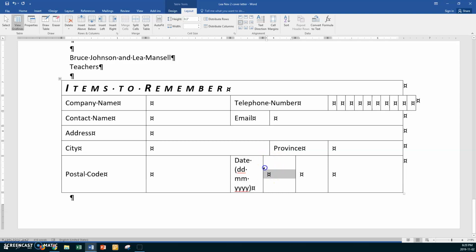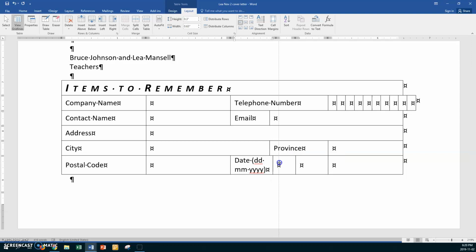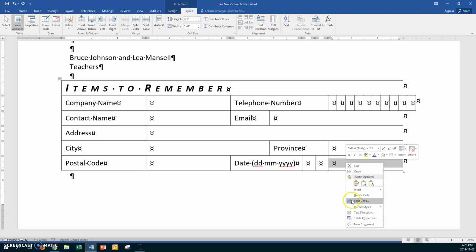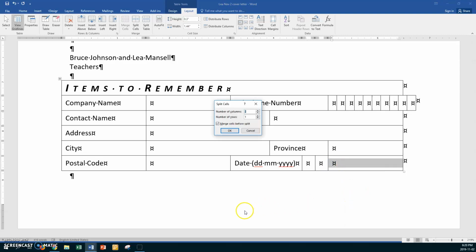widens, so I'm going to highlight this one and bring it over here, and I'm going to highlight this one and bring it over here, highlight this one and come over so it doesn't wrap. Okay, so now this one can actually come back a little bit so it doesn't wrap, and then I'll highlight these 2 and say distribute columns. All right, so I've got 2 there, and then I need 6 here. So I want to right click, split cells, and I want 6 columns and 1 row.